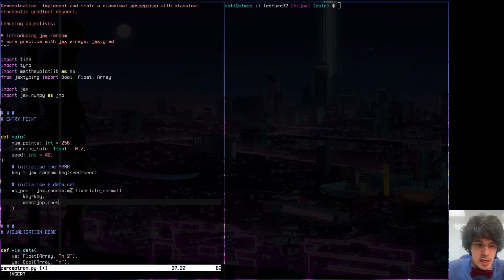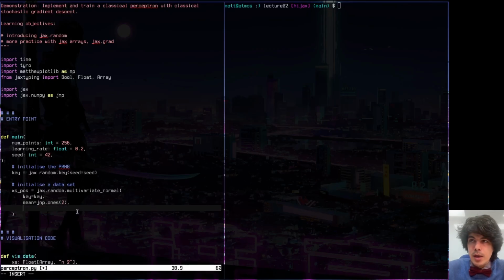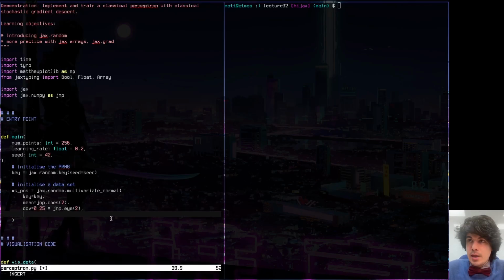So I'm just going to use jnp.ones and give it length 2 to get that point (1, 1). And then it wants a covariance. A covariance is a matrix. It's a 2x2 matrix because we're in 2D. I want this to be isotropic, so I want to use the identity matrix, but I don't want it to be a standard normal distribution. I want it to be a little bit tighter. So I'm going to just use 0.25 times jnp.eye(2), which will give us the two-dimensional identity matrix. And then I think that's all.